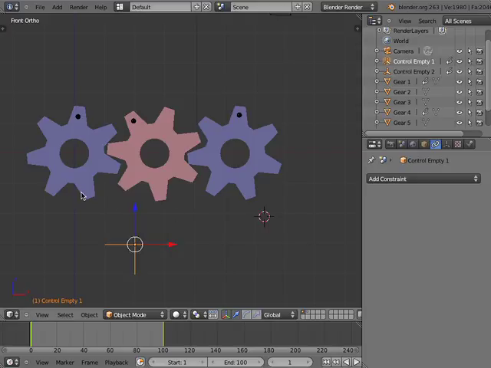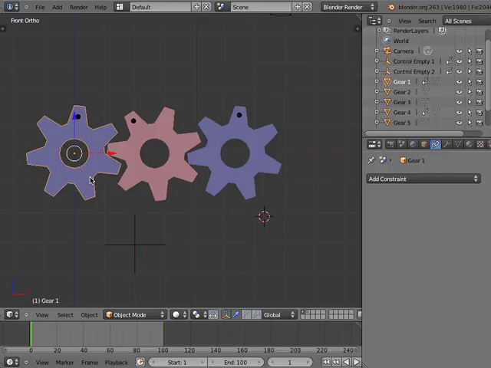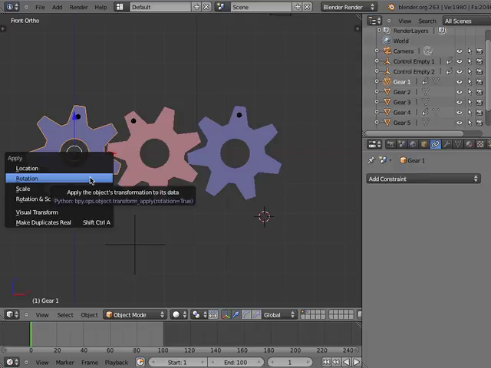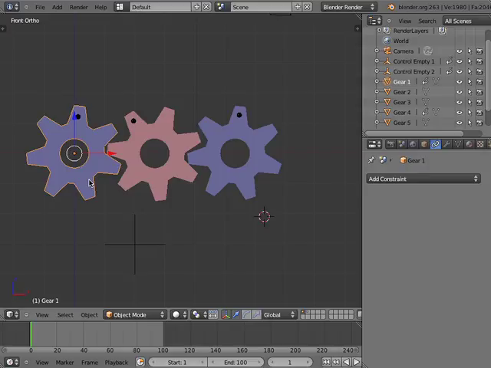Now, before I add any Copy Rotation constraints to the gear objects, I must first complete a very, very important preliminary step. That is, I need to apply the existing rotation settings on all of the gear objects. To do this, I will select a gear, in this case gear number 1, and then press Ctrl-A. I will then select Apply Rotation. Applying the rotation resets the rotation settings for the object to X, Y, and Z rotation equals 0, but it retains any rotations that may have been previously set to the object.